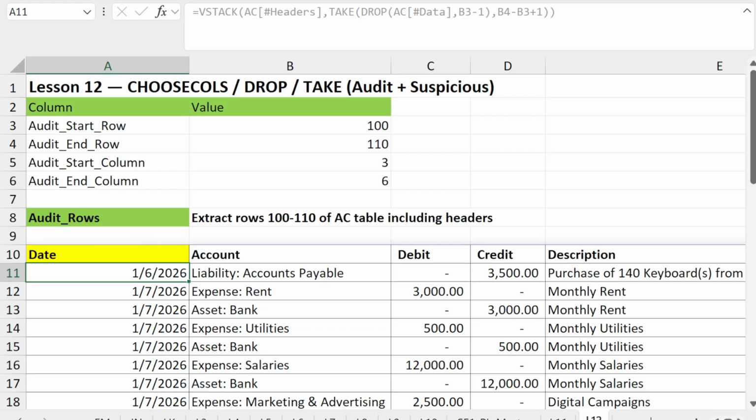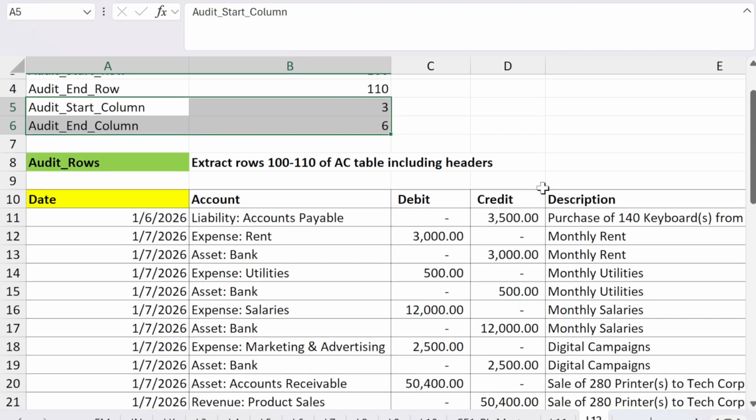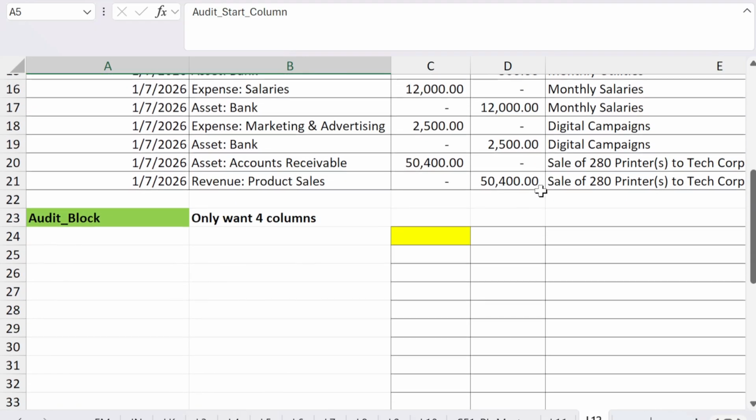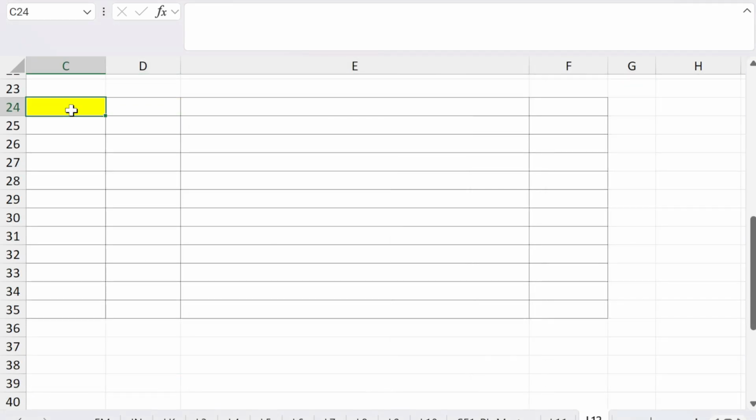Next we extract only the columns that the auditor wants. Audit start column is 3. Audit end column is 6. These values are stored in cells B5 and B6. We will use CHOOSECOLS to select only these columns. The formula for the audit block is shown in cell C24.